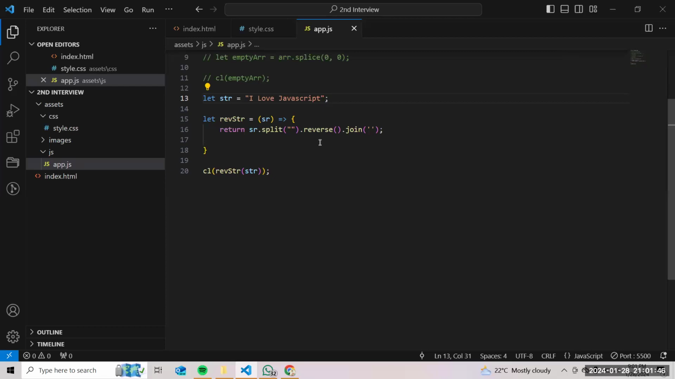Suppose I have an array of numbers, and I want the sum of all the numbers of the array. Then which method is better? Reduce method is better. Okay.